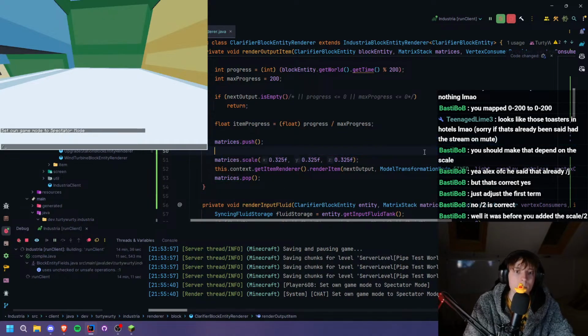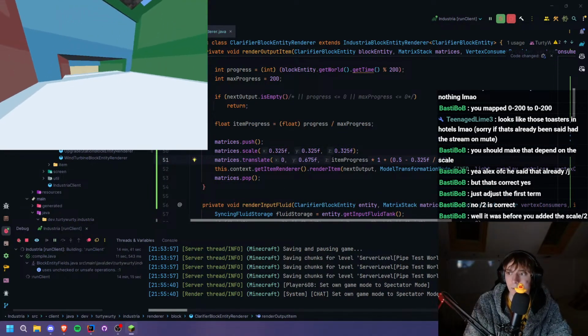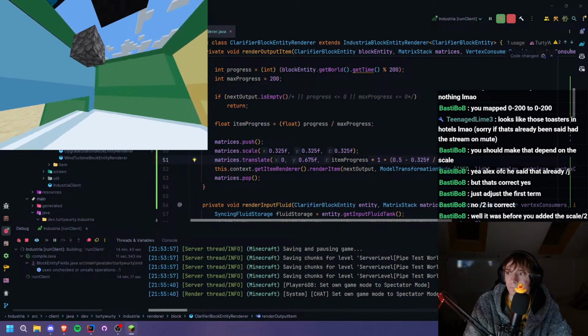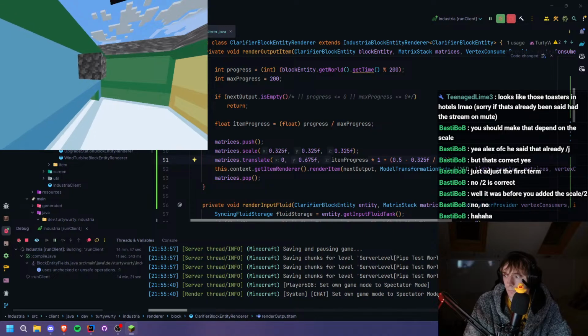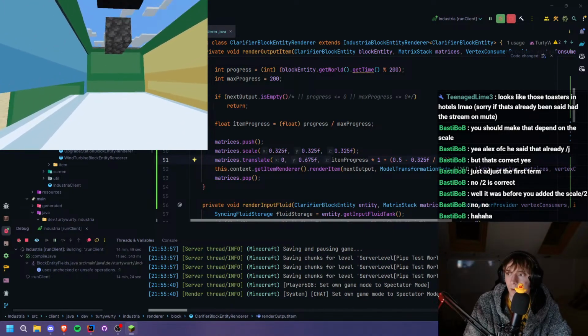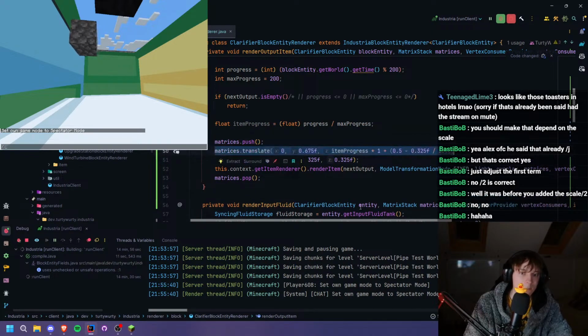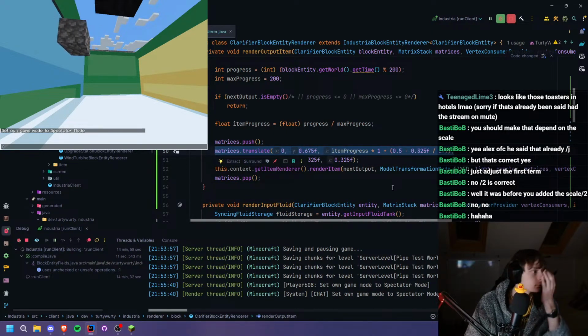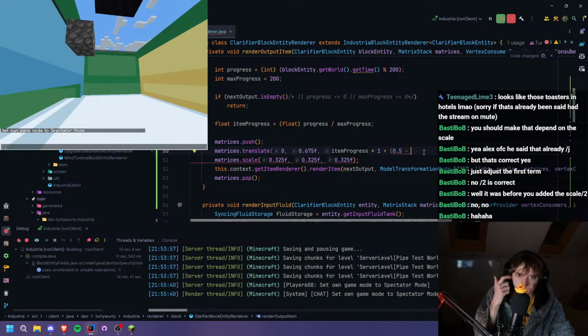I think I need to do this the other way around, don't I? I think I need to scale it and then translate it. Is that right? Maybe not. Because that means I would have to scale everything up by this, wouldn't I? I shouldn't have to use the scale in this calculation because the scale should make it scale, you know?